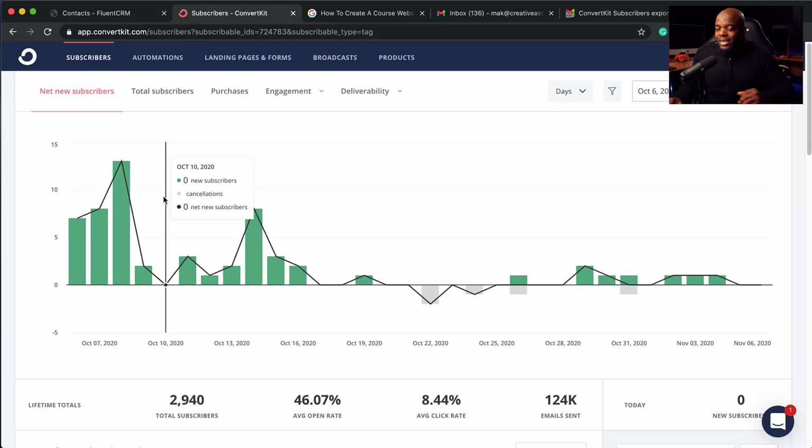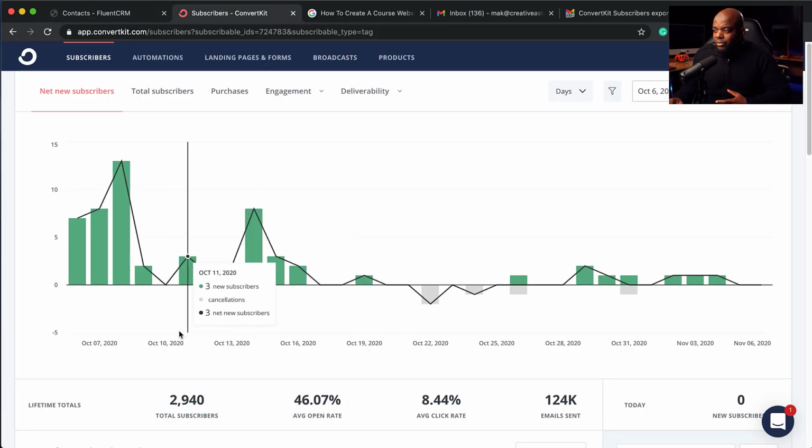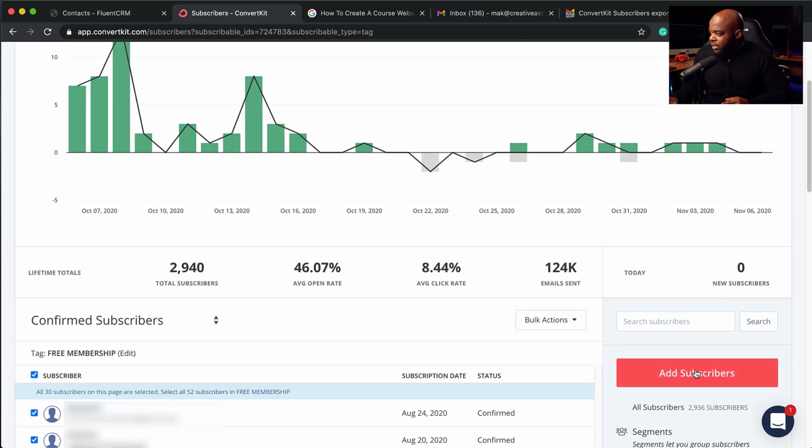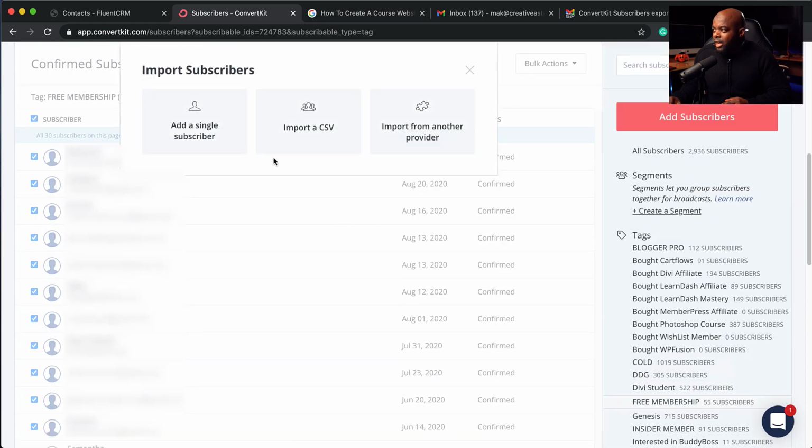Now let's take a look and see how we can do it here on ConvertKit. So to add subscribers here, you need to scroll down and you see this button here which says add subscribers. So you click here and now you have different options. Add single subscriber, you would click here, and import CSV, you would click here, and import from another provider.